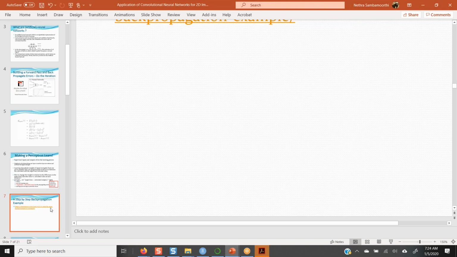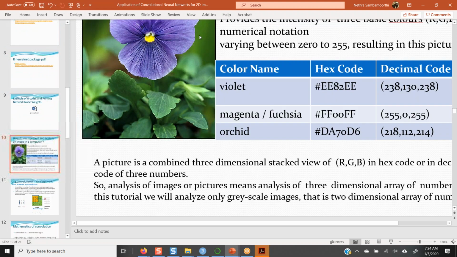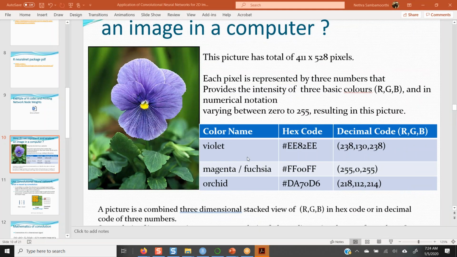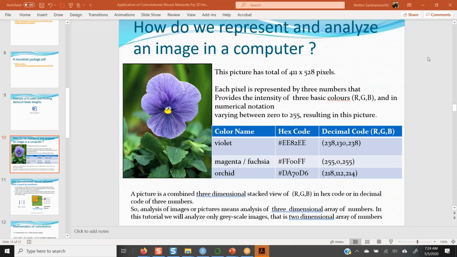Now, where does the image recognition come in? Take a look at this one. This is a common picture that you have worked with many times. There are 3 types of iris flowers. This is one type of flower. And what are those 3 types of flowers?